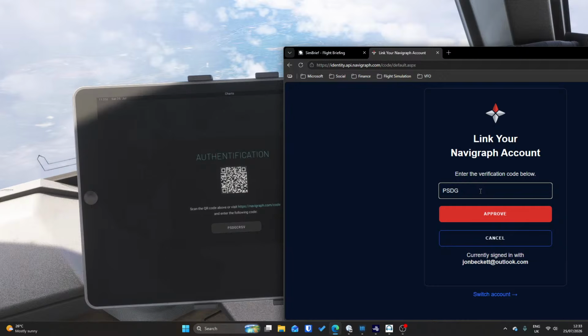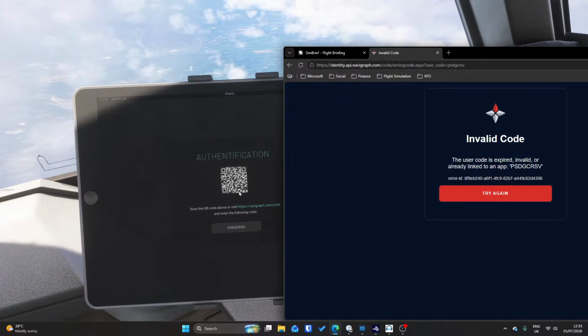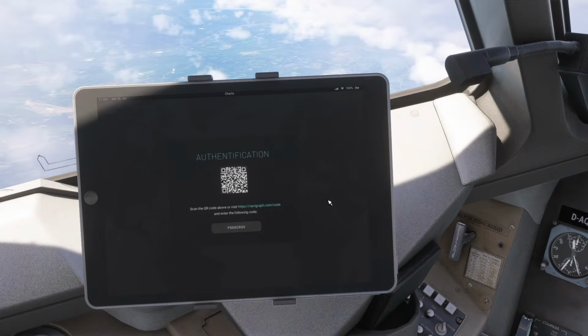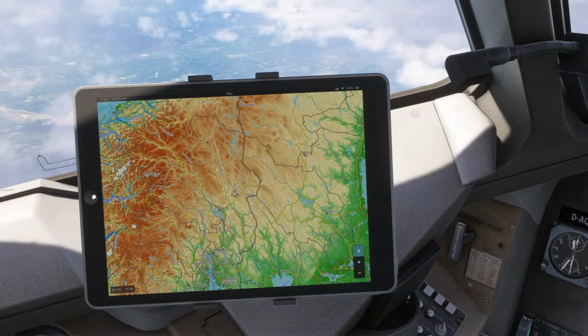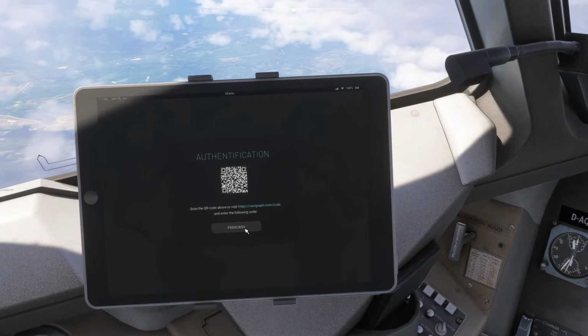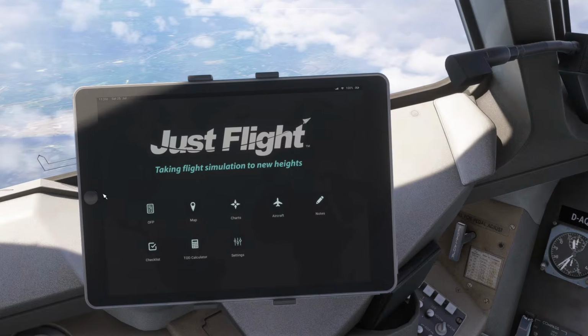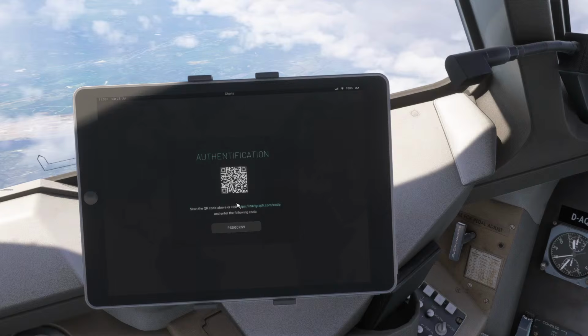PSD, GC. We may have to... Yeah, this is too old. So this has gone wrong. Oh, I find ways of breaking everything. Charts. Yeah, I can't actually use charts then, because that code is expired, and it doesn't have a way of refreshing.